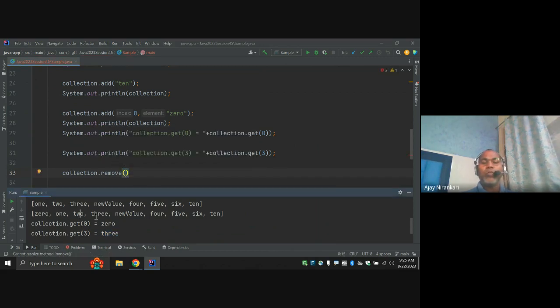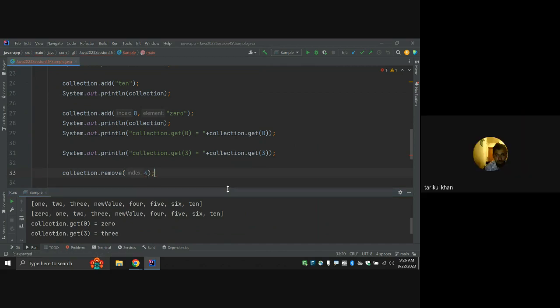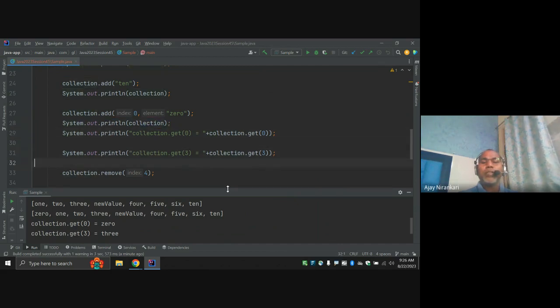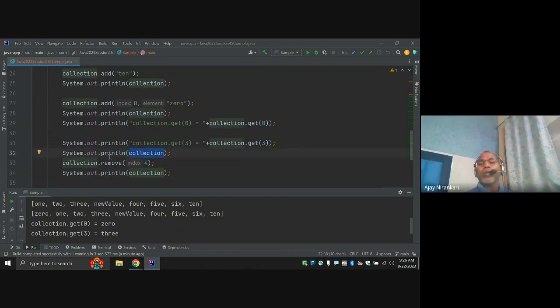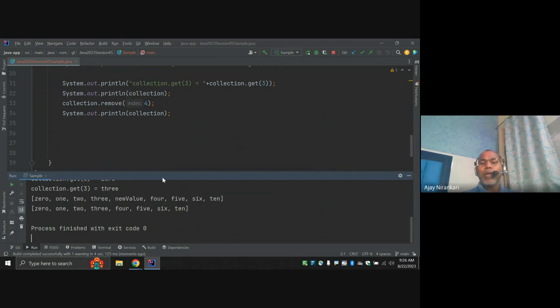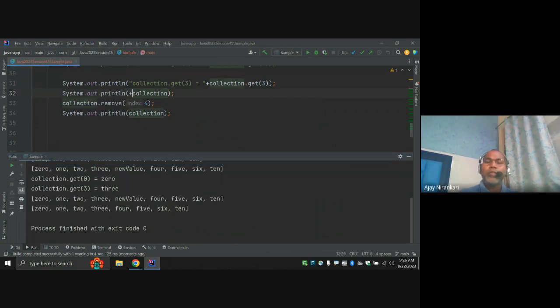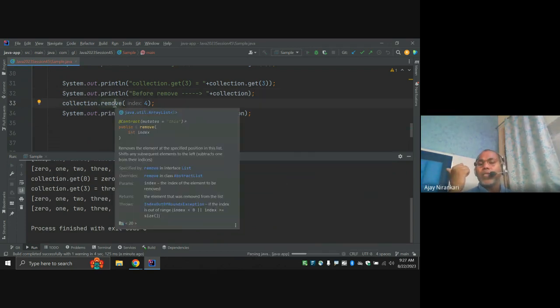Let's say this is 0, 1, 2, 3, 4. Let's say index 4. And after that you print this collection before and after, right? Before remove what it is, after remove what it is. So these operations our Java library offers by default. This is before, and this is after remove. Before remove.